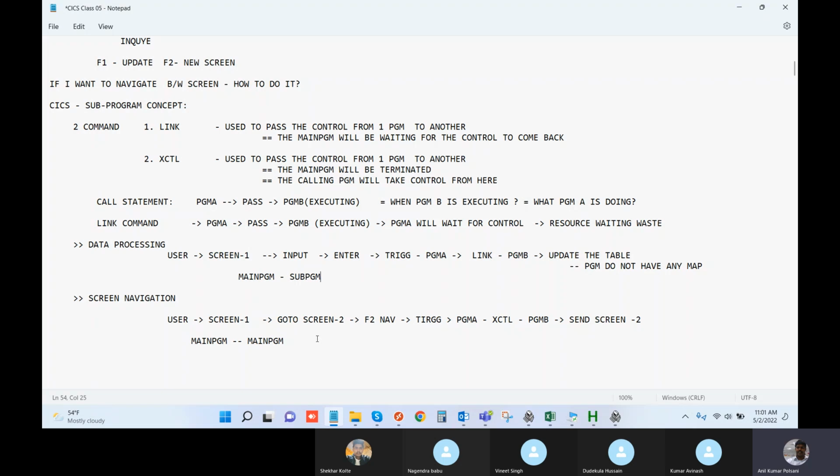If you want to call a data processing program, you should use LINK so the control can come back and program A can talk to the user. But in navigation, guys, you will be talking to two different screens through two different programs. One screen program wants to go to another screen program. So we use XCTL. What happens? The previous screen will be released from the process and the next screen will come onto the display.